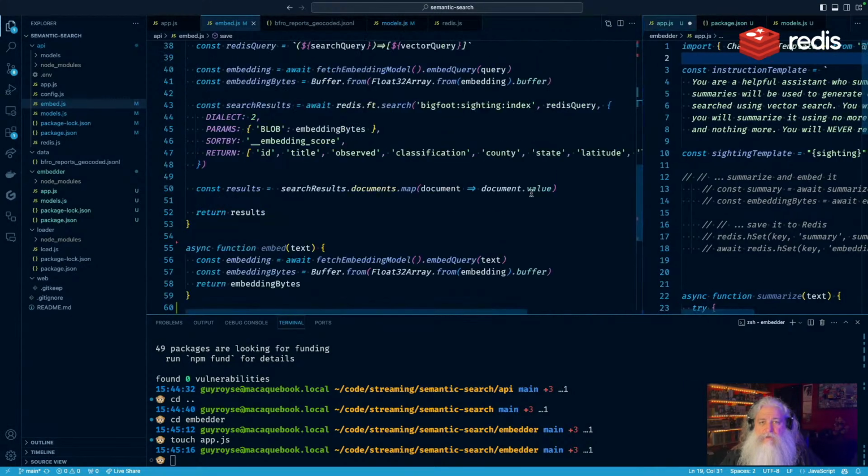Why am I calling embed query up here and not, why don't I just call embed? Why did I duplicate this code? I don't know why I did that, but this is clearly the same. So we got embedding equals await fetch embedding model to embed query text, or is embed query. And then we're doing the same buffer conversion, and here we're just returning it.